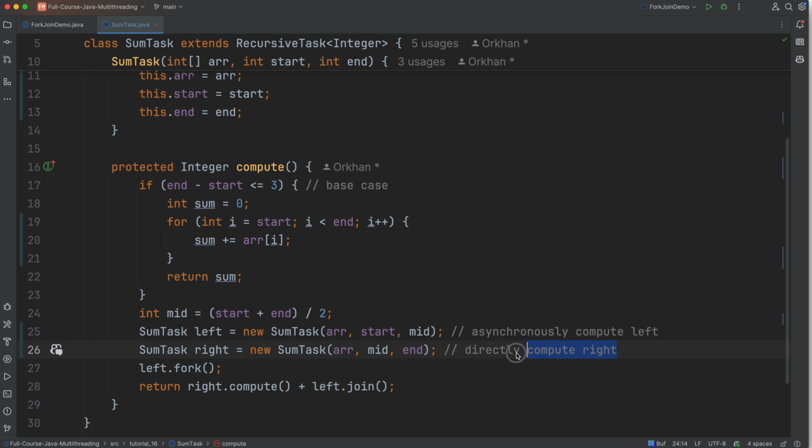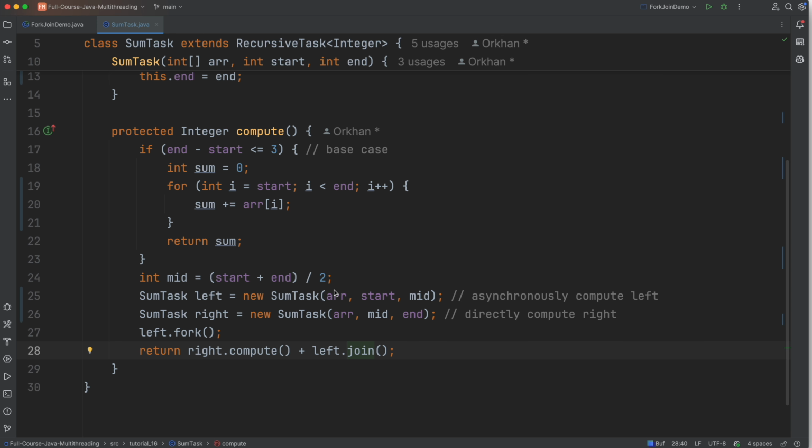Right side of the array, we are directly calculating that, but for the left side, we are asynchronously computing it. For that reason, we are calling a fork, asynchronously calculating it, and then calling a join. We do that recursively, and at the end we are returning the result.